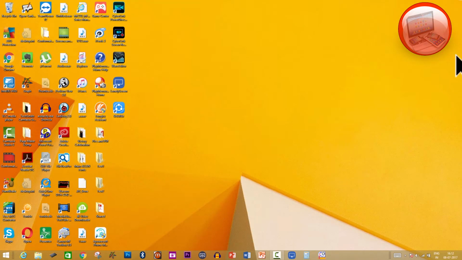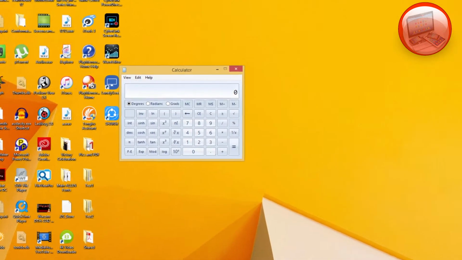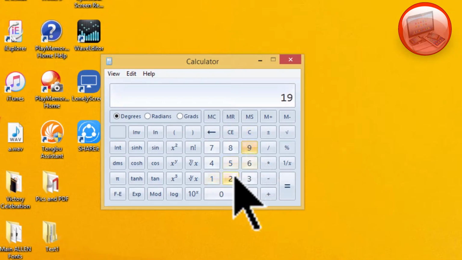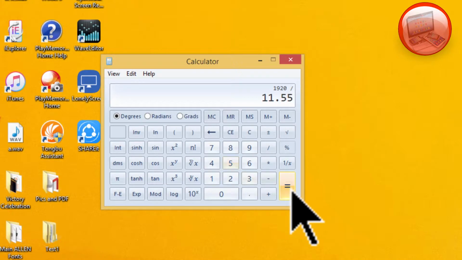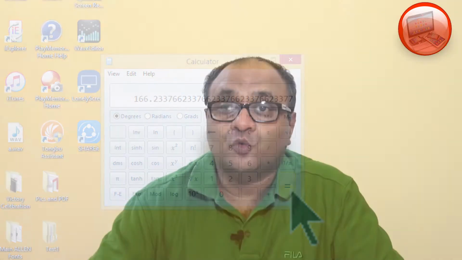This means across this entire 11.55 inch, I got 1920 pixels. So let's go to the calculator. 1920 divided by 11.55 is 166.23. So 166.23 is the number of pixels per inch in my monitor.